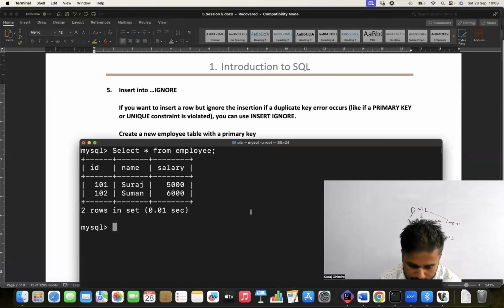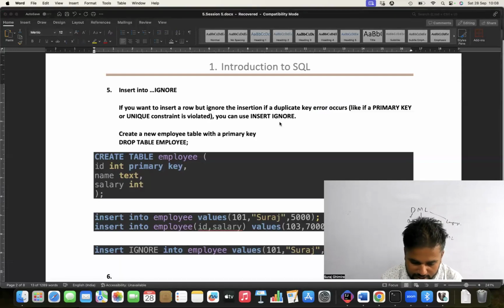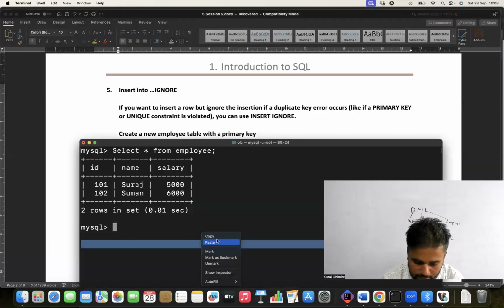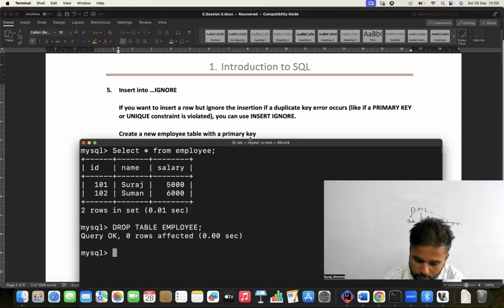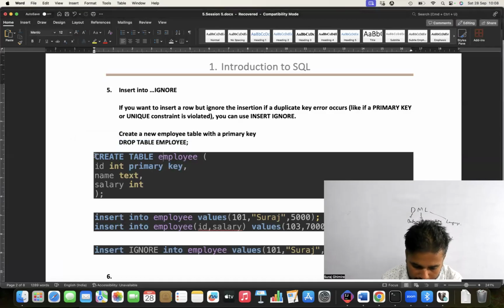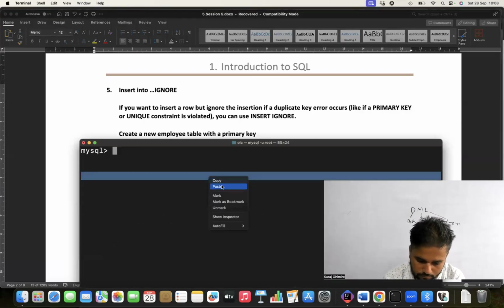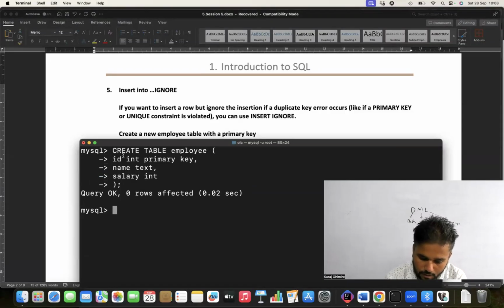So let's do it here. First thing is you drop your employee table, because the employee table already exists. So let me just say drop table employee, table is dropped, and let me create a table called employee. Create table employee, ID int primary key, name text, salary integer, right? So we have created an employee table with 3 columns, okay?